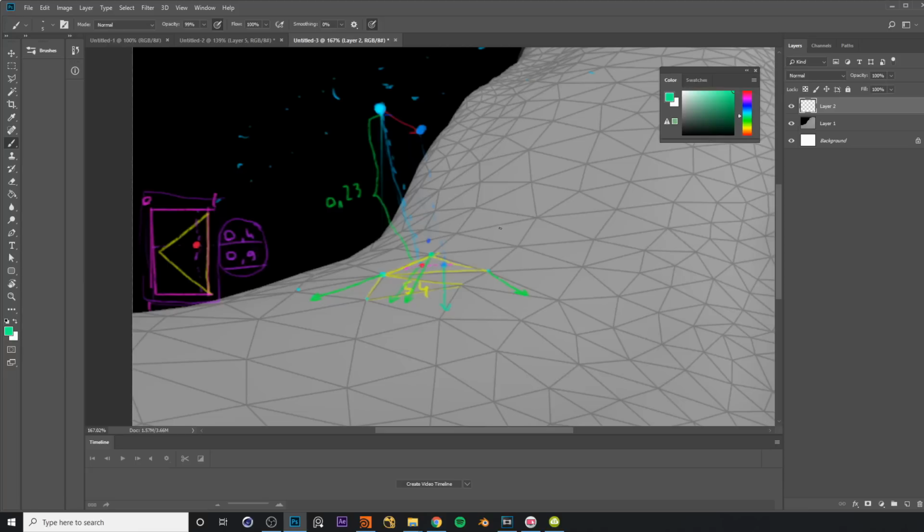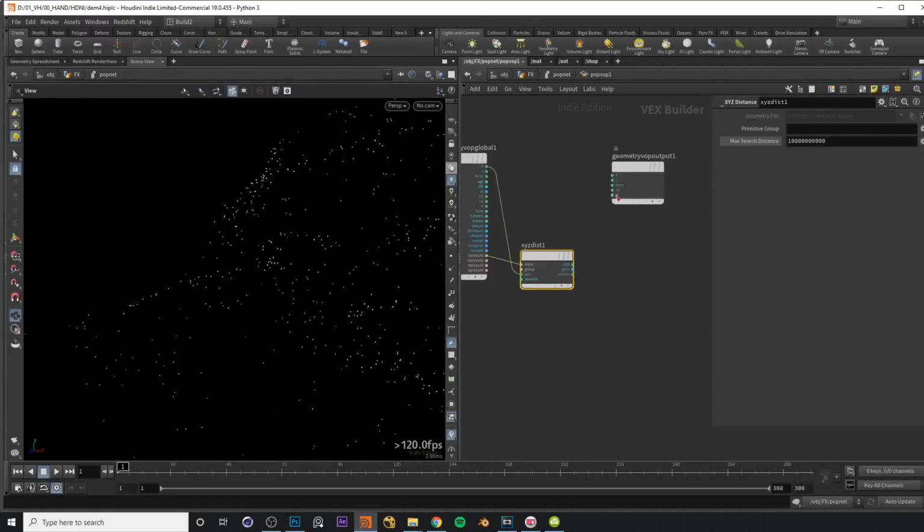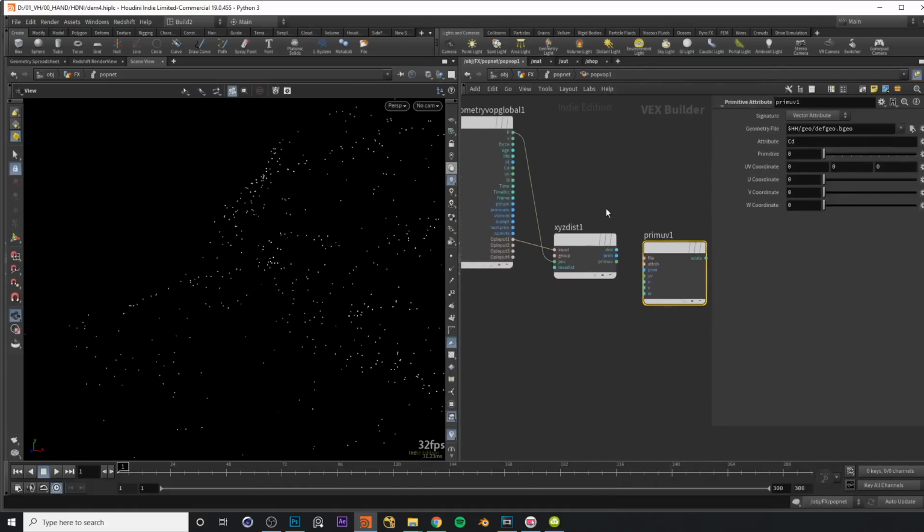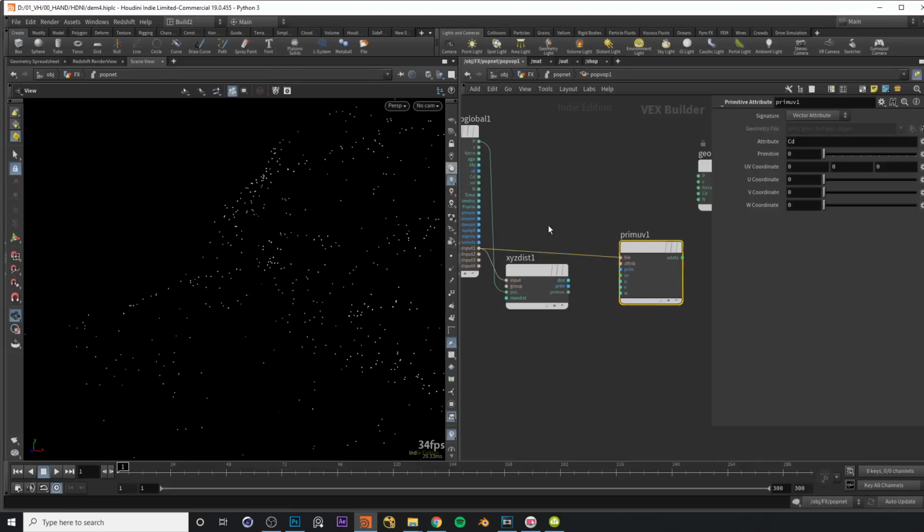So this is why I prefer using XYZDist instead of the PC Open, just because it creates nicer and smoother results. So now back in Houdini, we can grab the primitive attribute that we are looking for. If I drop down a primitive attribute, we can see that for the file we want to use the same OP input 1. So this will be the geometry that we created earlier that contains our attribute, and the attribute is going to be dir, and this is a signature vector attribute.